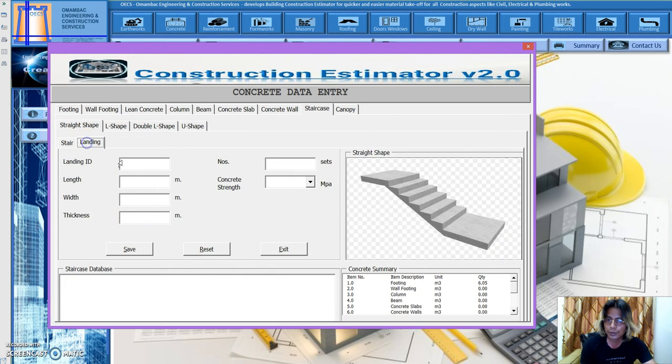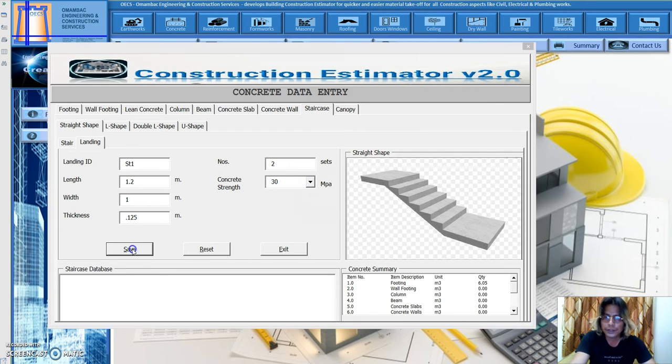First, we'll also put the landing. T1. The length, say 1.2. The width the same, 1. The thickness, this is a landing slab, 125. Number of landings is 2, up and down. Then the concrete strength 30. Then save.